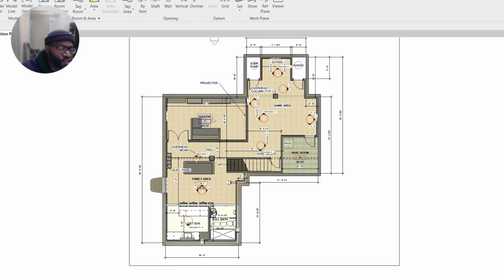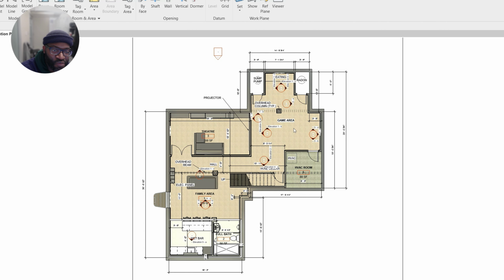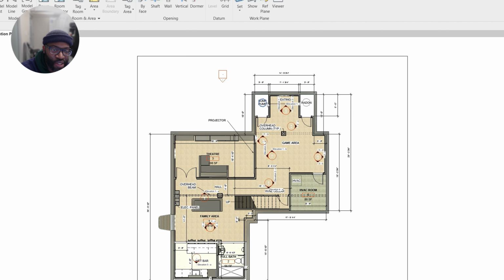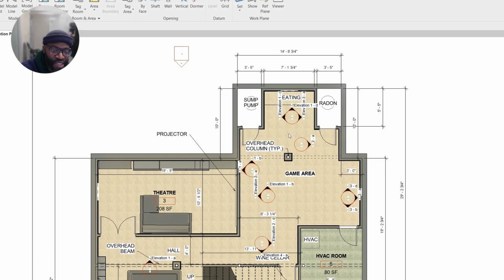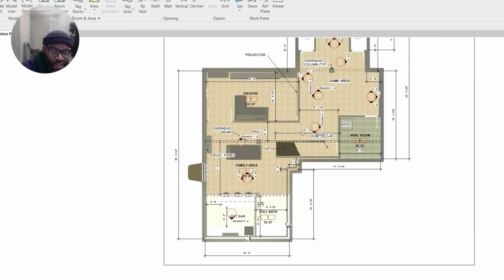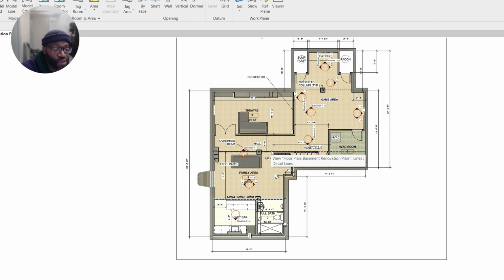So the customer would tell the contractor, okay, I want a theater, I want a family area, I want a bar, full bath, and then we boxed out the HVAC room, which is unfinished. And then we have a sump pump area, and then we've boxed out both the sump pump and the radon pump. And then here will be some seating back here for guests, and this is the game area. So this really gives you a really good idea of how we can go from existing floor plan to an actual working floor plan that you can give the contractor to essentially build off of.